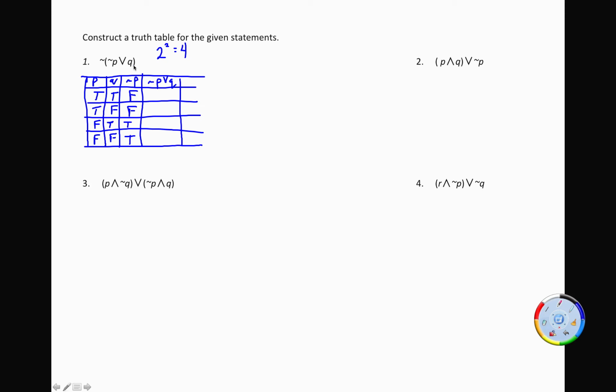Okay, I'm looking at not P and Q based on or. Or means as long as one of them's true, the statement's true. When they're both false, the statement is false. And then my final column should look just like my final statement, or my total statement.